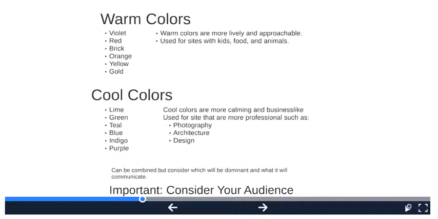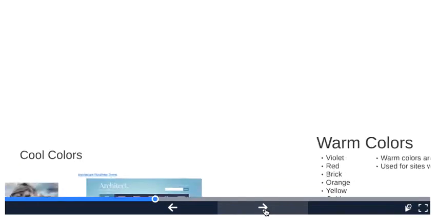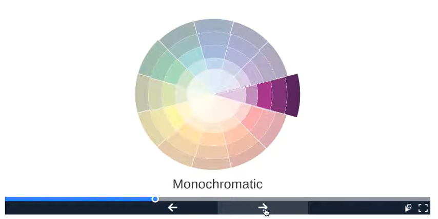So it's really important to consider your audience for the site when you choose these colors. So let's go down to color scheme. There are 6 basic color schemes. The first color scheme is monochromatic.